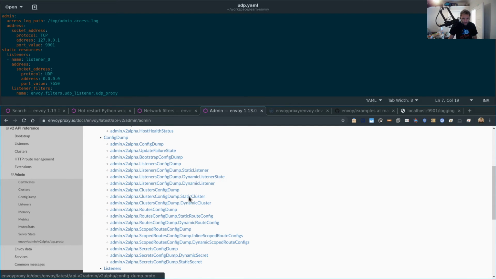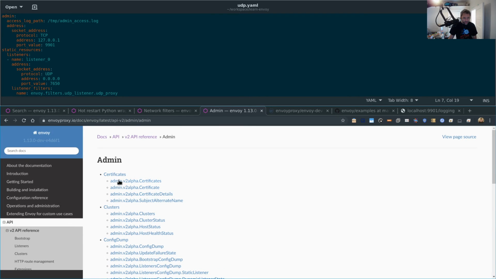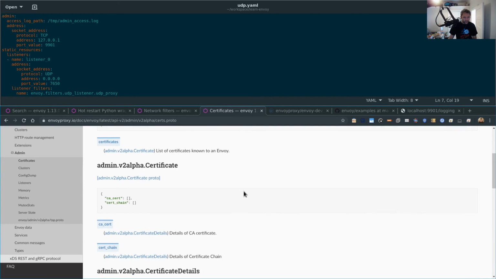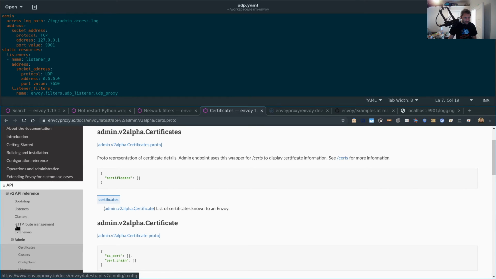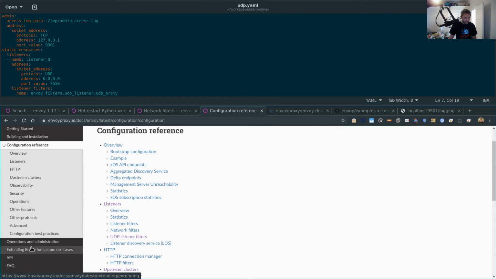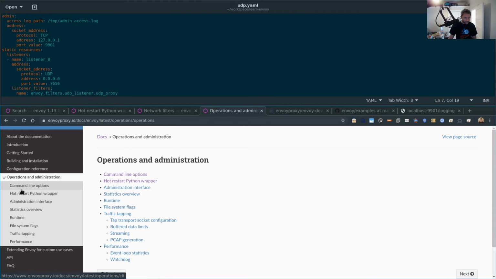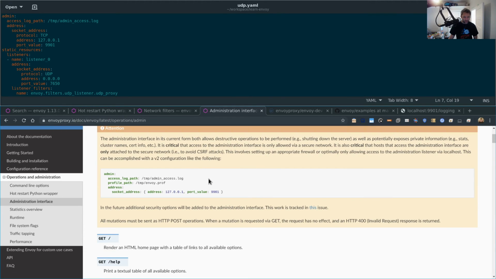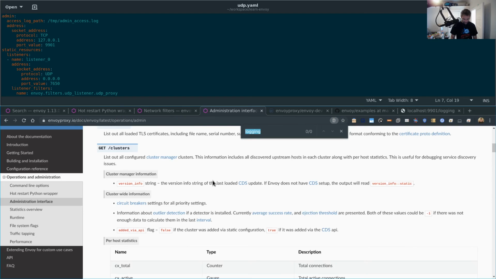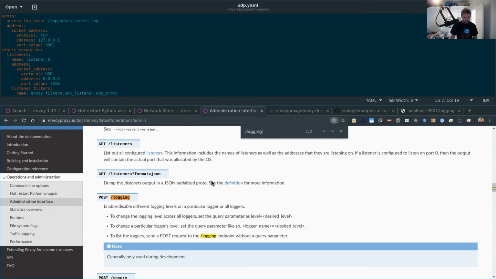Ooh, I saw this previously. Had a really nice little HTTP reference for configuration, operations, administration. Here we go. That was really nice. Here we go. Administration interface. There we go. Logging. There was just change logging levels across all loggers.